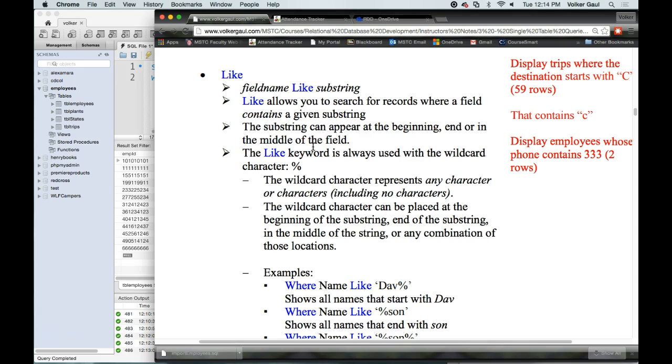I want a list of anybody who lives in a town that has the word point in it, for whatever reason. So we're going to give that town a discount on point root beer or whatever. For some reason, I want a list of trips that start with the letter C. It's amazing how often this happens.